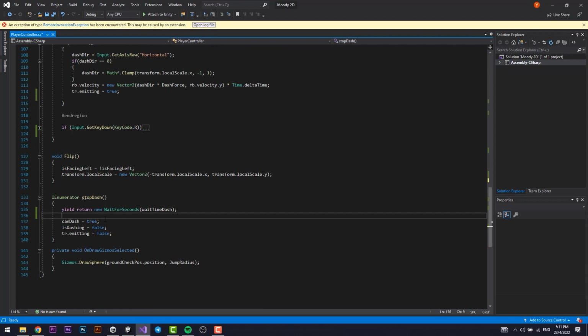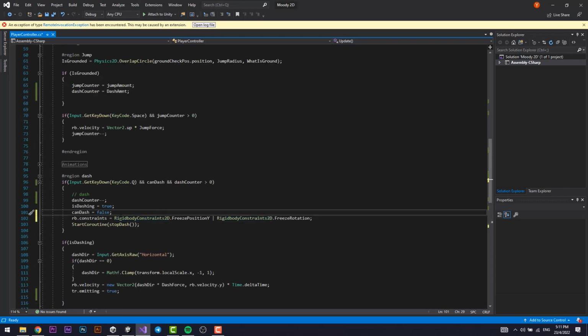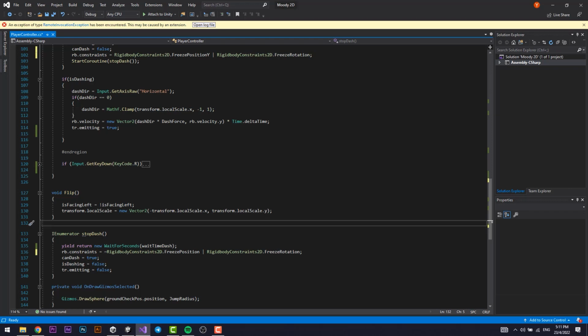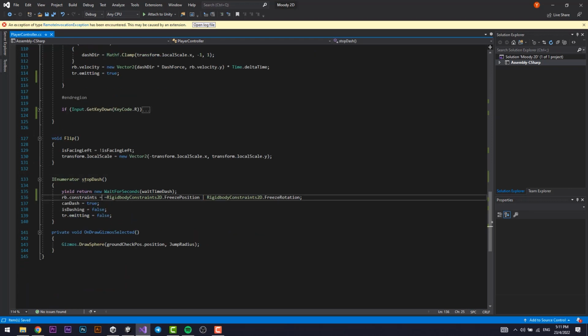Now when you finish dashing, just type in the same thing, but instead of FreezePositionY, delete the little Y right here and put in this little icon. Basically, when we start to dash we want to set the constraint on the y-axis, but when we stop dashing, we want to remove the constraint. So this character is for removing the constraint on the x and y axis, and we want to just set a constraint on the rotation.